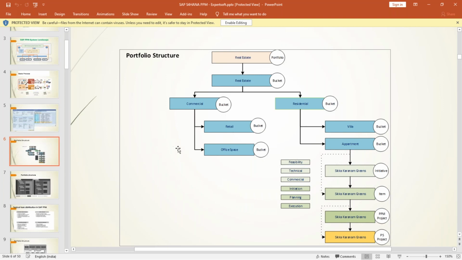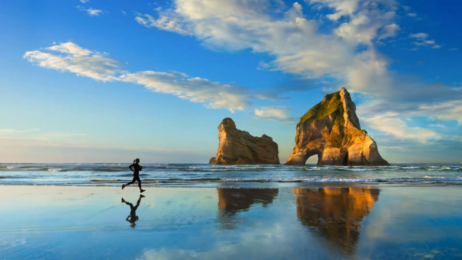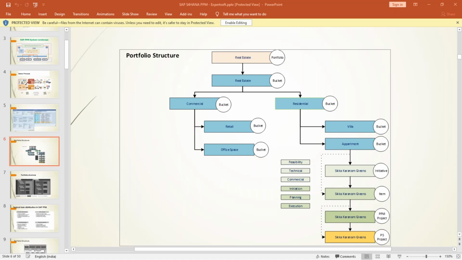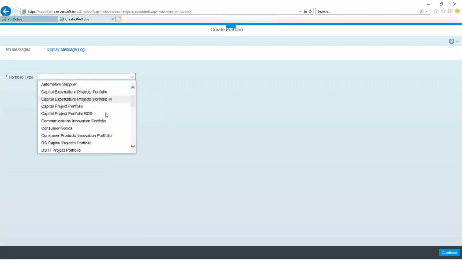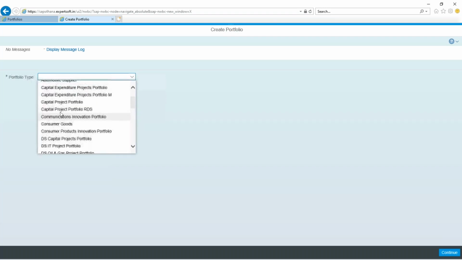Okay, now let's move on to the system configuration, and I will show you how to create a portfolio today. Okay, first of all, you need to define something called portfolio type. Whenever we define a portfolio, we define the type first, because when you try to create the portfolio, you click on create portfolio, and you will see it will ask you to select portfolio type. Currently, if you see, a lot of people have created a lot of different types of portfolios. Okay, we will define our first portfolio type first.